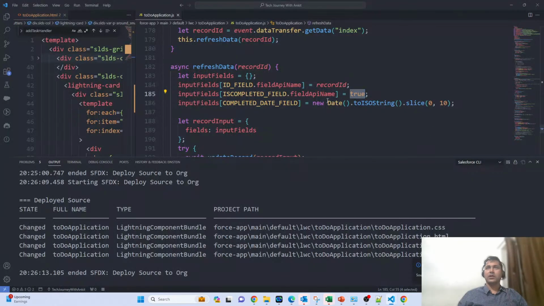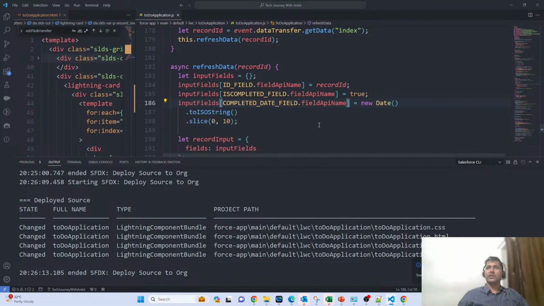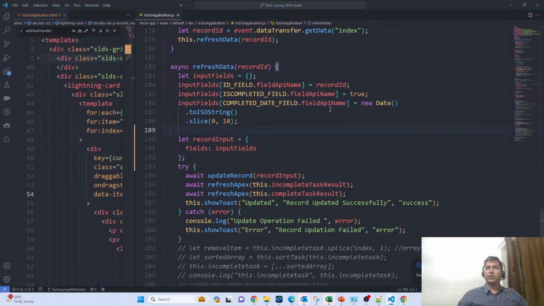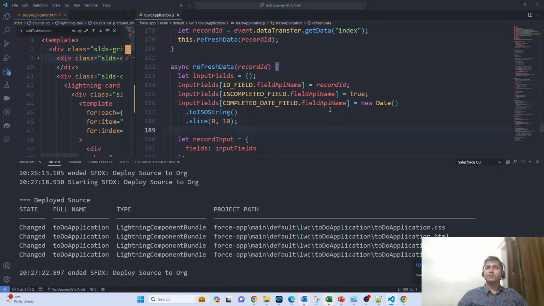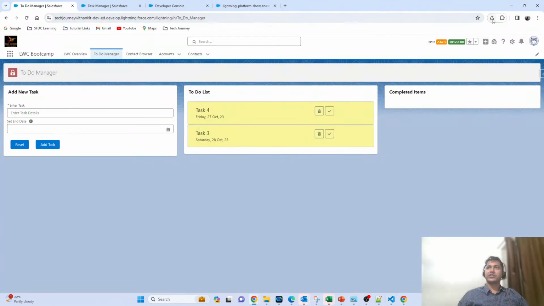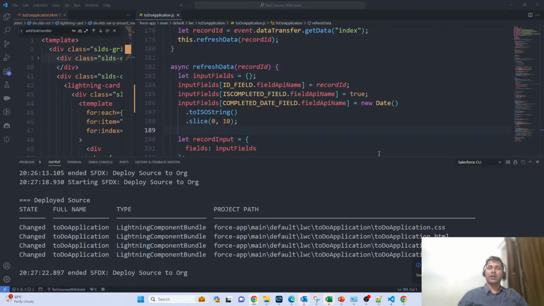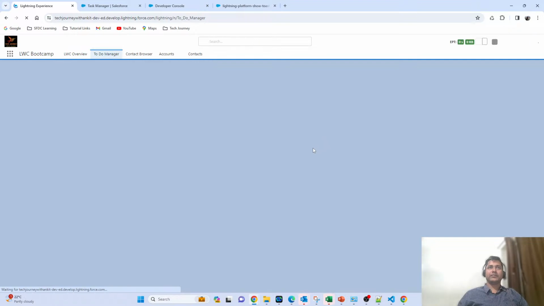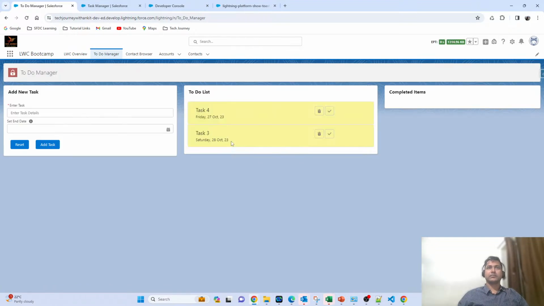Let me go and check. Field API name, ID field. Okay, here I missed putting the dot field API name. Might be because of this it was failing, because whenever we are putting the field, we always have to put the field API name. So let me deploy this one more time. Let me refresh it. This is how we always learn, right? We always make mistakes and then come back to the code and try to correct it. So let me try this one more time.